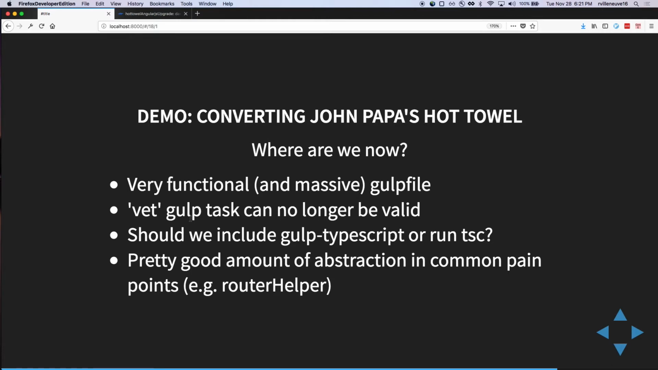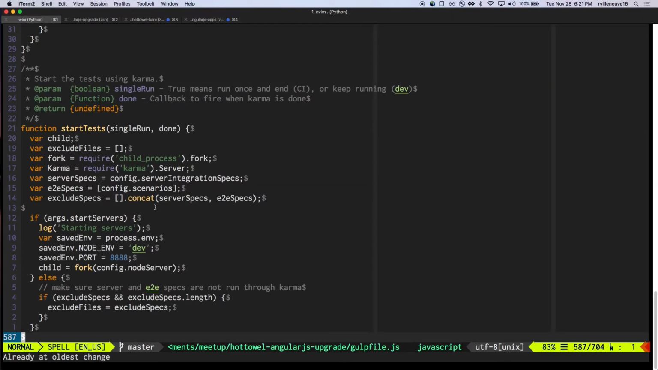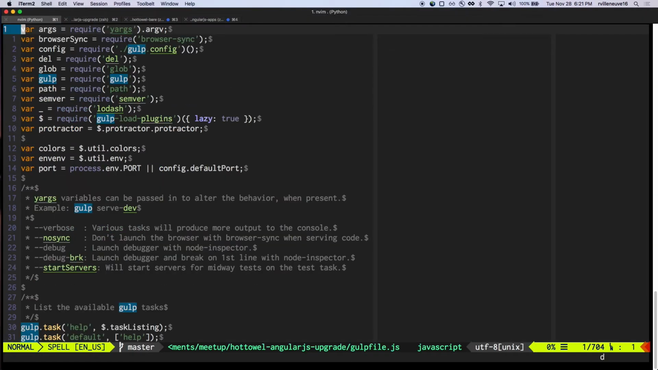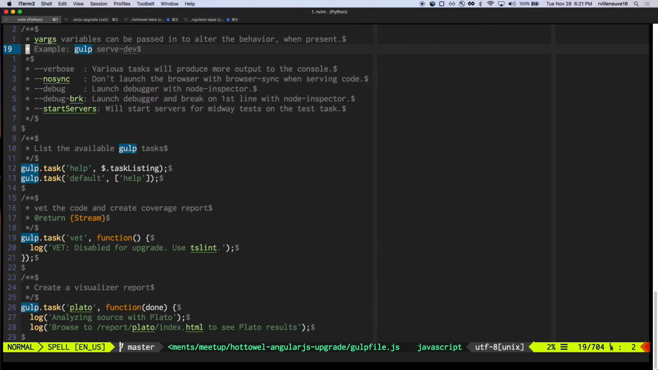There is a vet gulp task in here. I've used this thing for a while. It really won't be valid anymore because it uses JS hint, and we're compiling our JavaScript down, so JS hint really does not like compiled code. Isn't that weird? I just threw a to-do in here because this wasn't really relevant. So you can get a gulp TS-lint adaptation, and you can throw it in there if you've got a big old gulp file like this and want to use it.